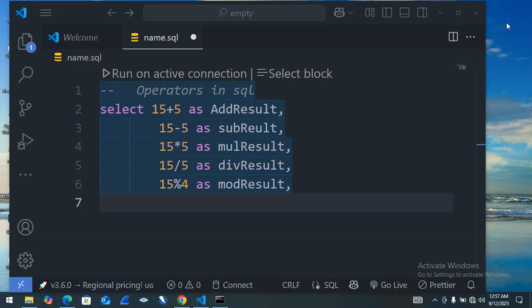Now let us take a look at operators in SQL. Operators are symbols or keywords that help us perform actions in SQL, whether it's comparing values, combining conditions, doing calculations, or filtering data.